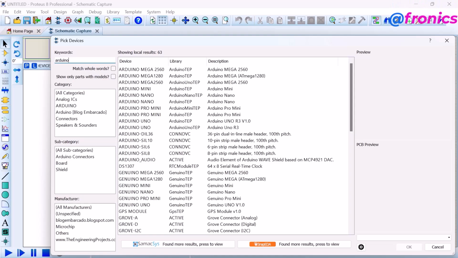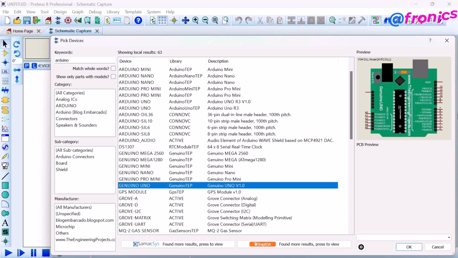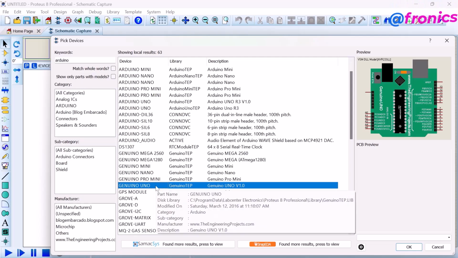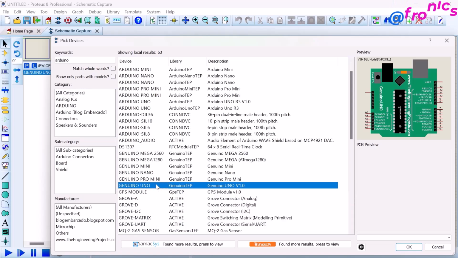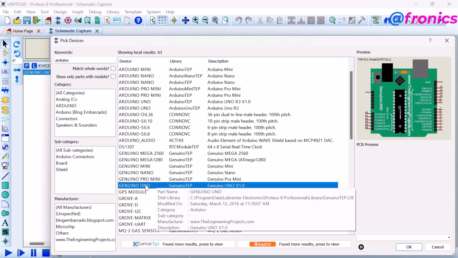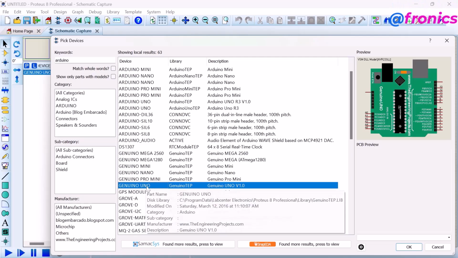So if we search for Arduino, here we are going to take this particular one. And how can you place it? If you click on it and say okay, the window will be closed. But if you double click it, it will appear there without closing the window. Easy going. Now we go for the next component.